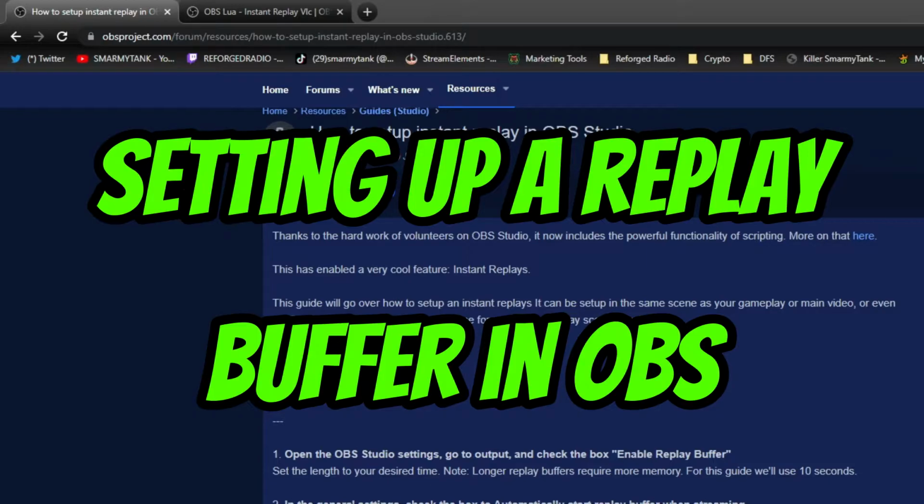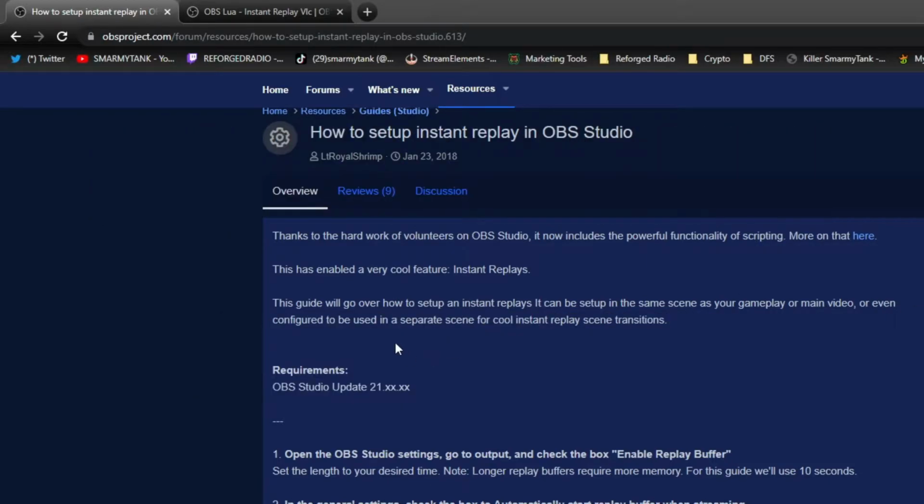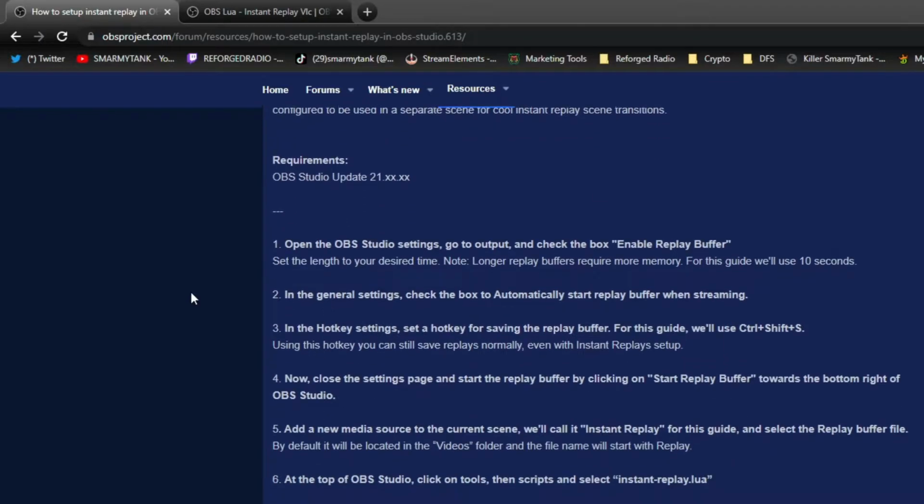This is the page that it will take you to, and it is literally the most simple thing you could possibly imagine in order to create content with literally the push of a button. Okay? You literally go here. It literally walks you through how to do it.